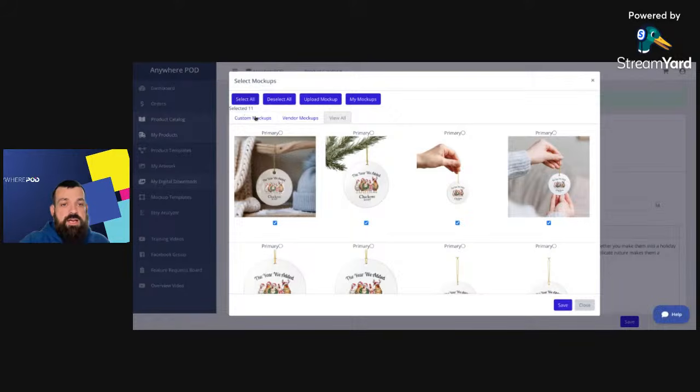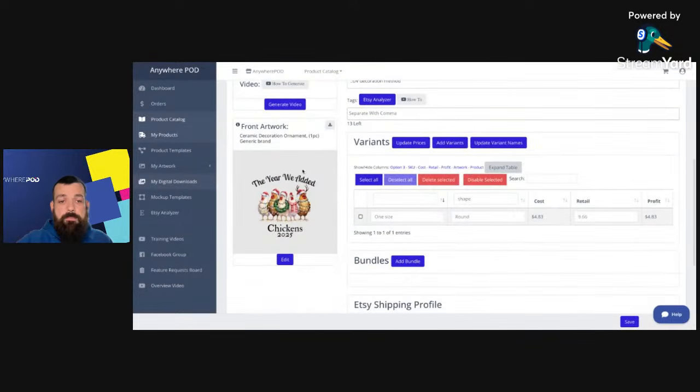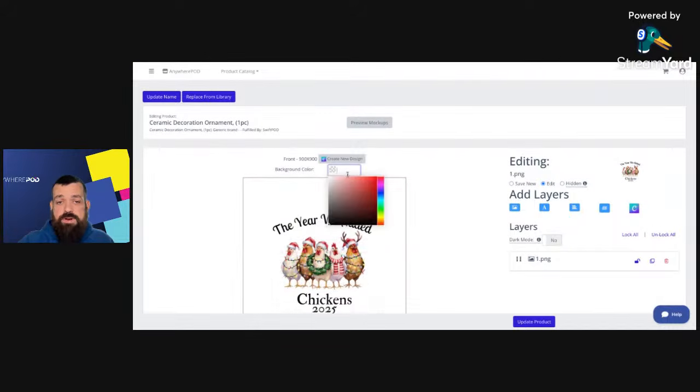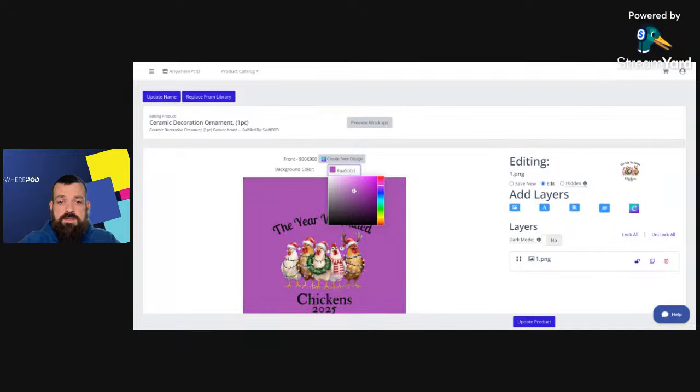So if I come into select mockups over here to custom mockups, you can see we have that custom mockup that I just added, and then our other custom mockup that we already had in our account here. So on this one, you can't really tell that there's a whole lot of a difference yet between the two, right? Because we don't have any kind of background or anything set on this. So if we wanted to come in here and go to add a background to our ornament, if we edit, say this is a design that we're going to have a background color on, maybe we're going to have a color on it like this.